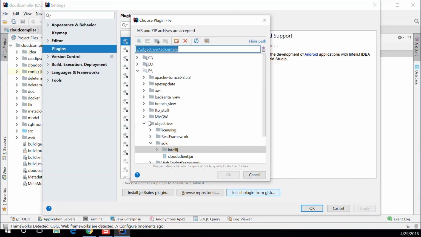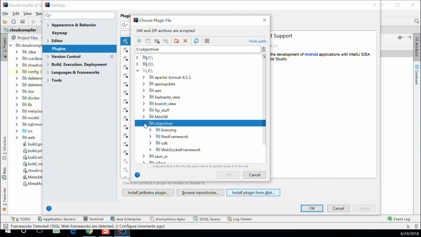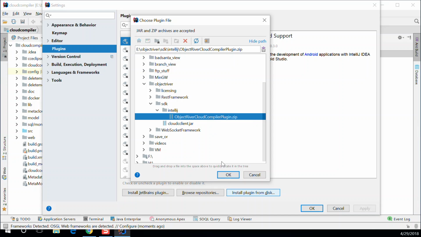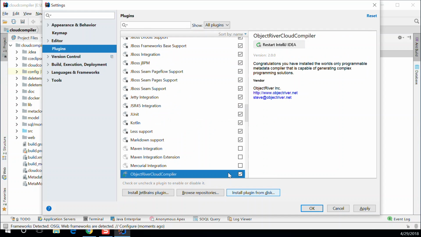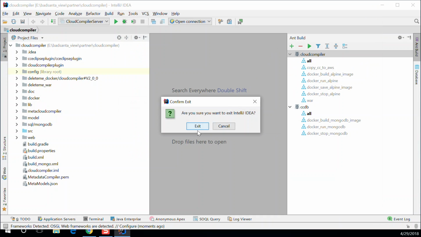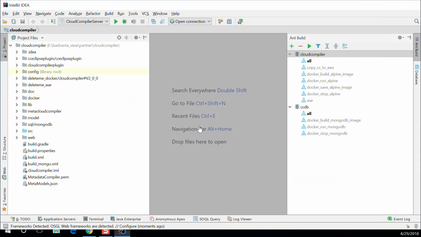We're going to go to our E drive in the Object River, go in the SDK toolkit, the Intellij directory. This is the plugin here. So that was quick, and now what Intellij wants you to do is restart Intellij. Click this button. Sure you want to exit? Yep.